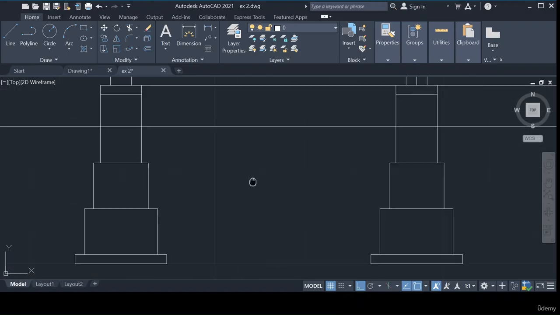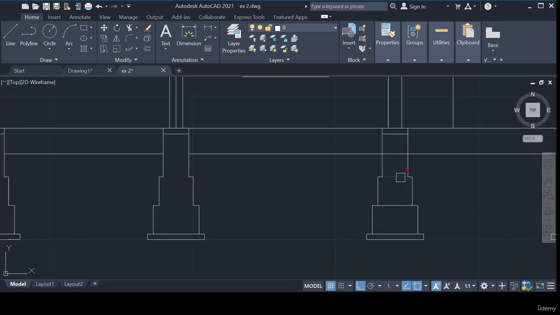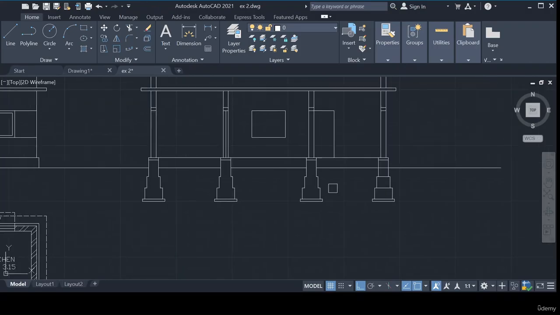Here again I trim this one so that it looks continuous. Whatever this foundation is there, that is a continuous stone masonry. It is a continuous stone masonry.